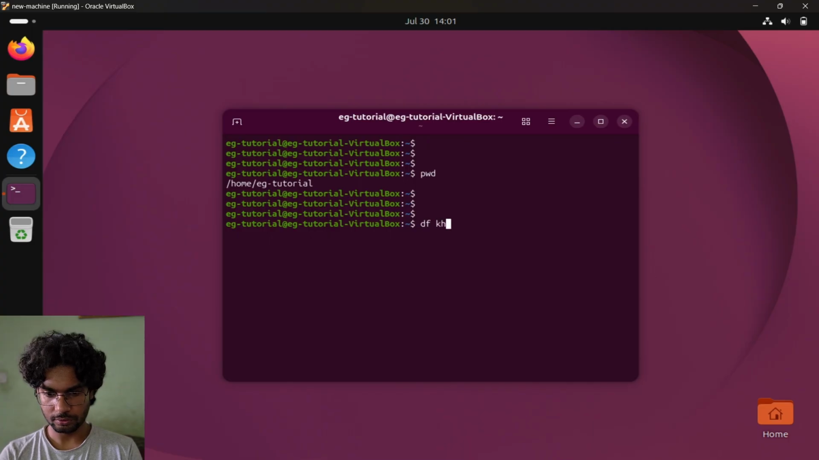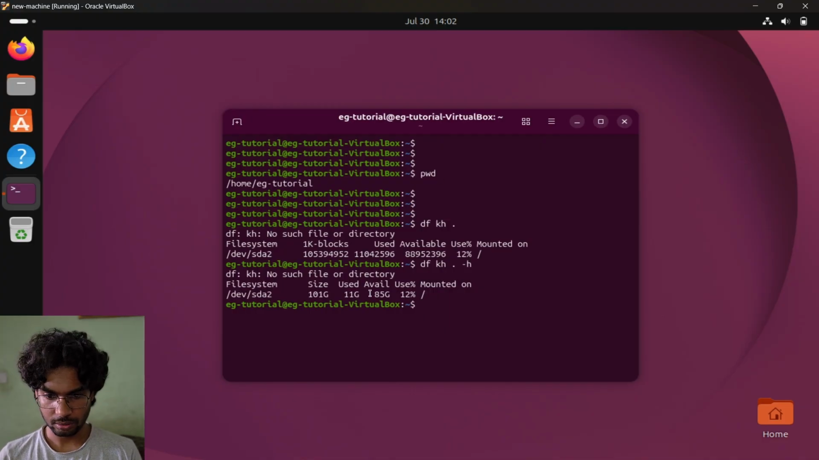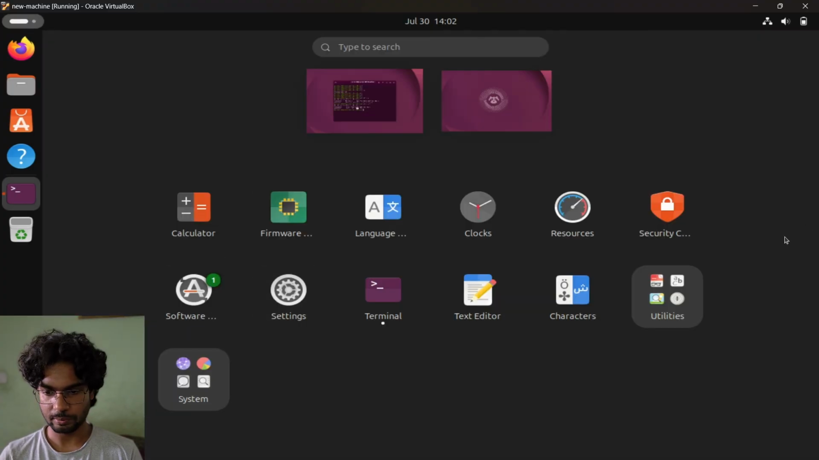If we run df, now we can see we have used a total of 11 GB of storage while installing this Ubuntu, and at the start we selected 101 GB. So from 101 GB we have used 11 GB. Apart from this, we have 85 GB available, which you can use to install applications. It has pre-installed this many applications, like a browser and other things.